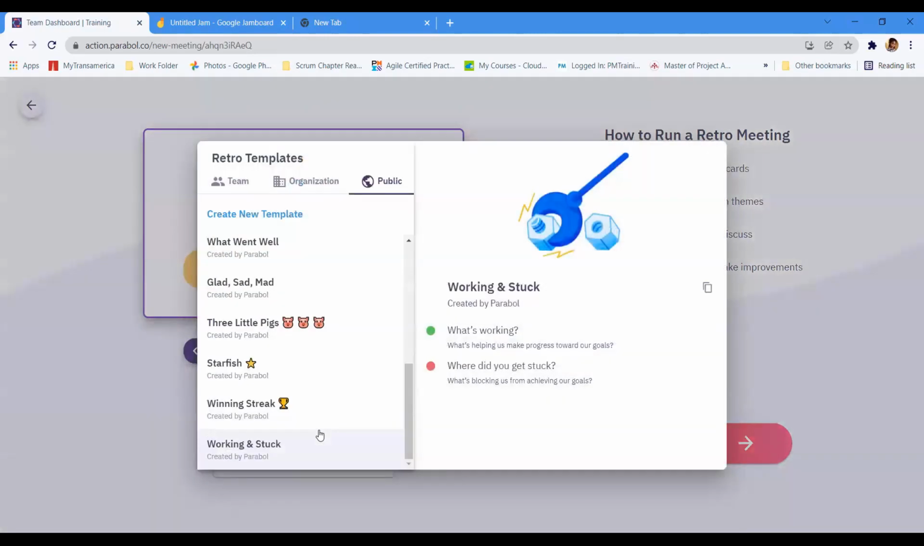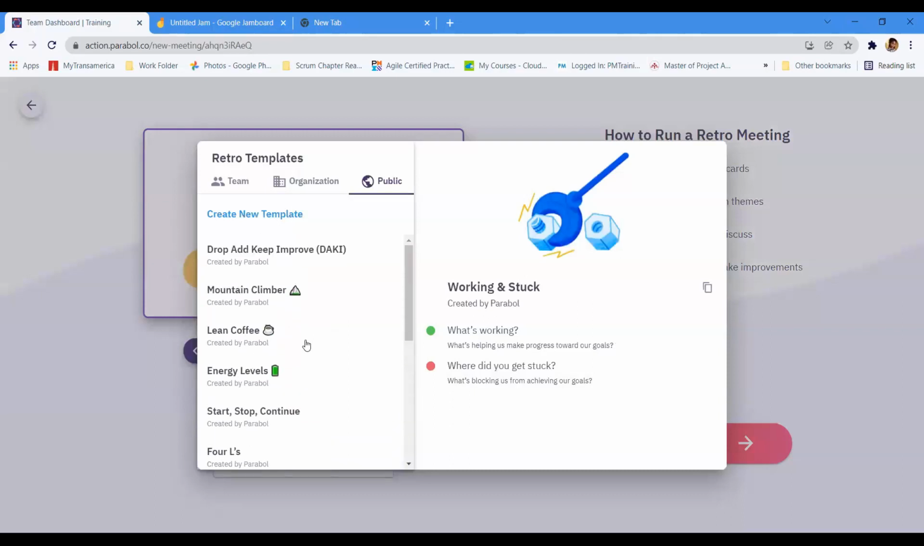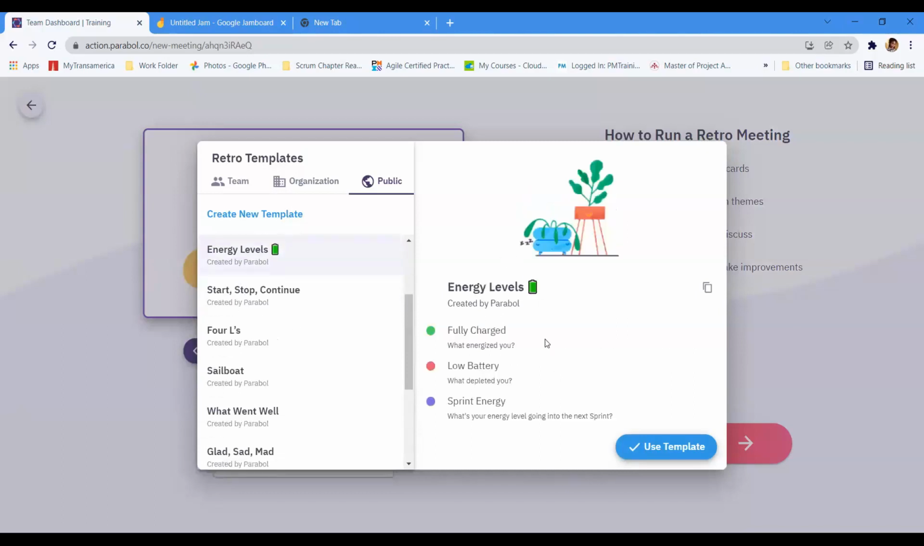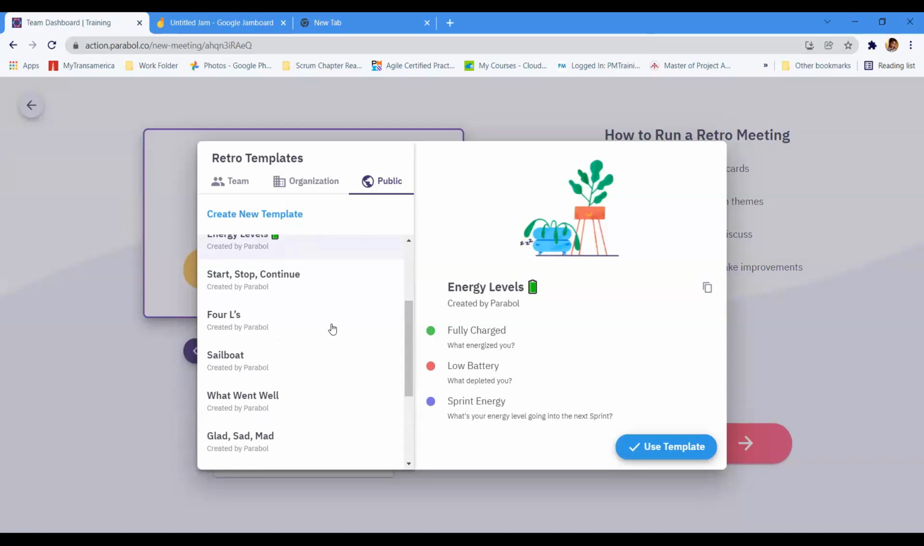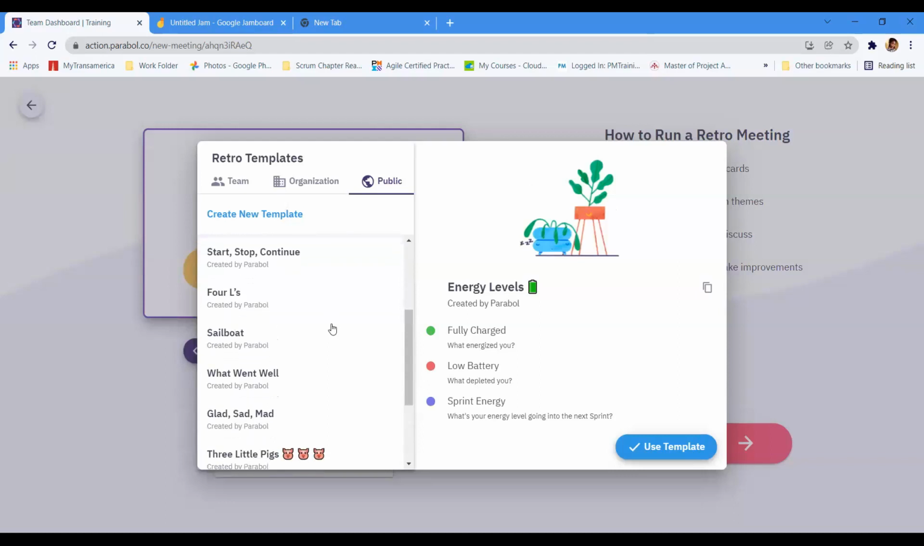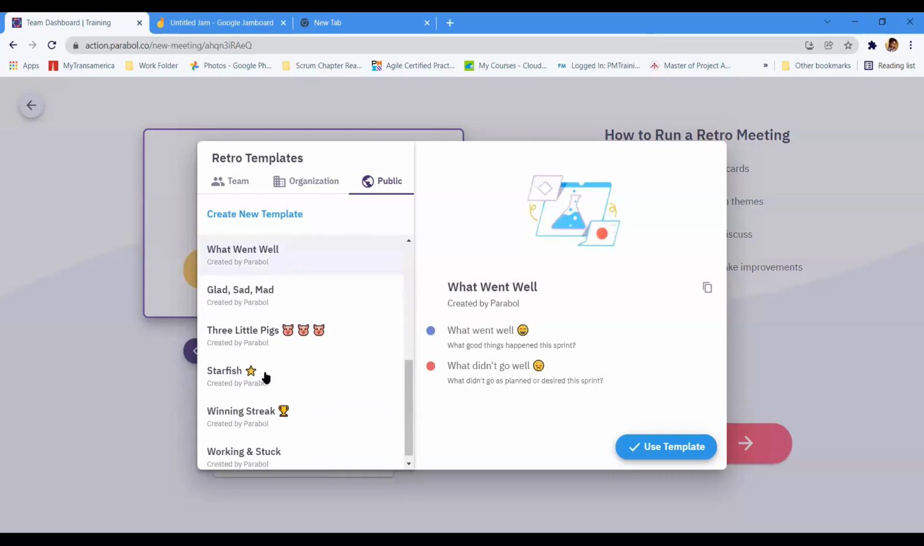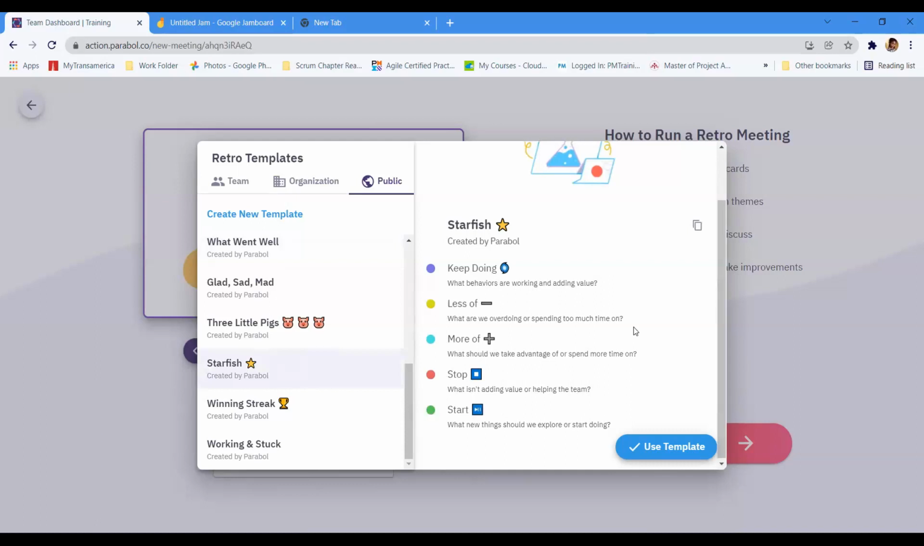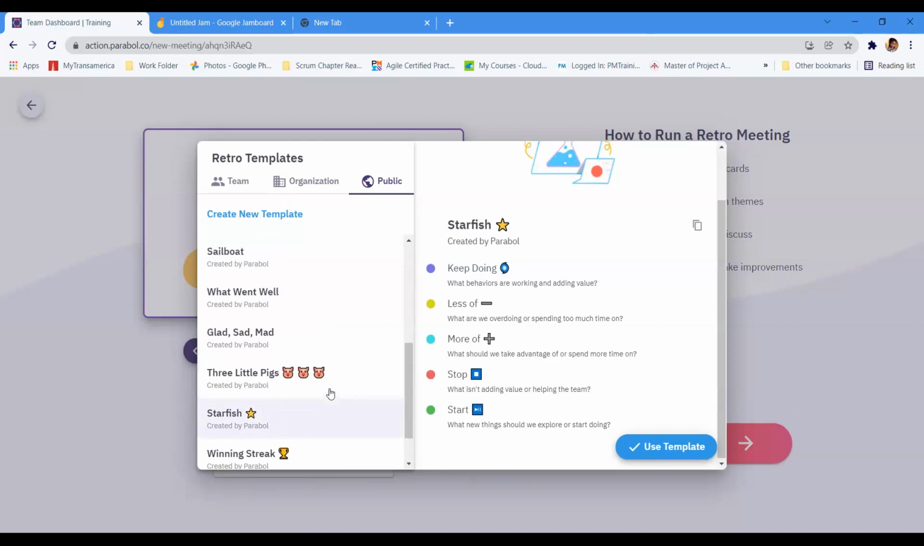So you go here, you want to create a template. You can create a variety of templates depending on what you want, right? Coffee lean, energy level, for example. It gives you a glimpse of what your template will look like. So here you have fully charged, low battery, sprint energy. I have never used this personally because you need to use what resonates with you as a Scrum Master, and most importantly, what you can get the most out of. So I would sometimes use the typical what went well, what didn't go well, or I use the starfish model and just remove some of the categories because I think this model is a little redundant in its categories, or I just create one from scratch.